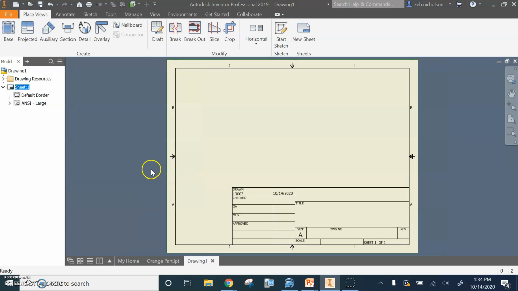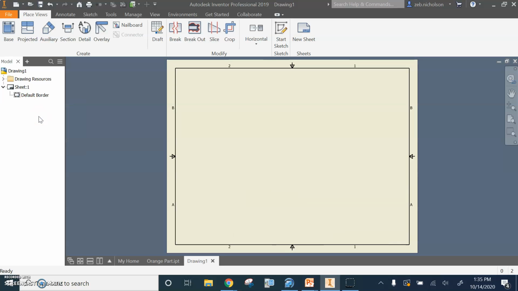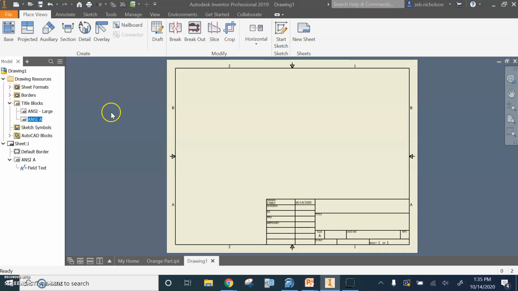Now we have a standard sheet of paper. Okay. So when we did that, we now have a very large ANSI title block. So we want to right click and delete the title block. We need to go to the arrow pointing next to drawing resources. We go to title blocks, and instead we have an ANSI A, so we can actually double click that and that will put a new one in there. It's a little better size.